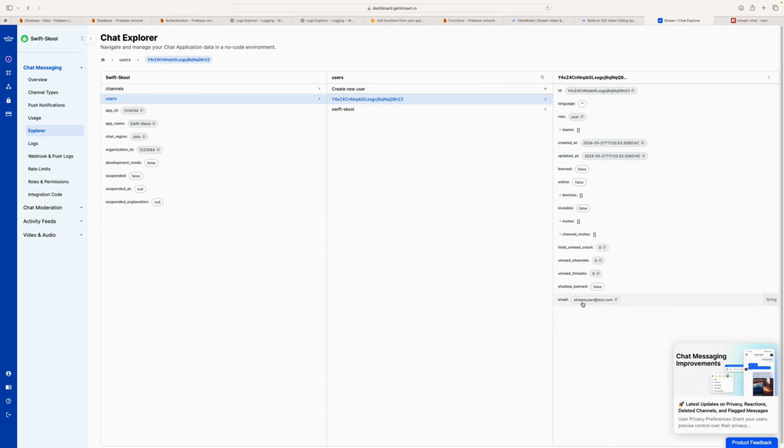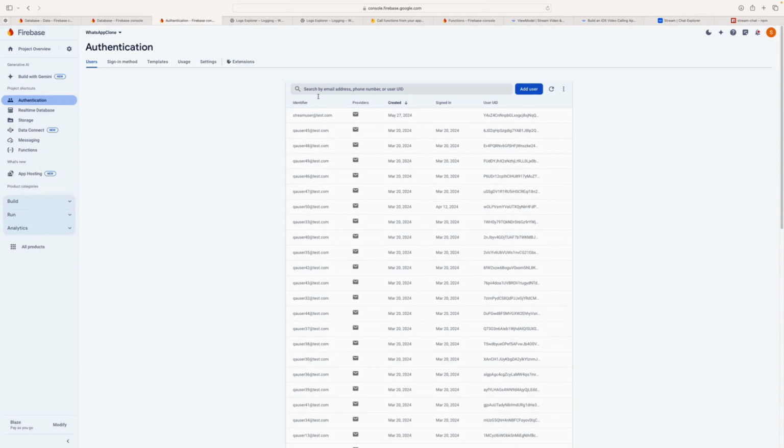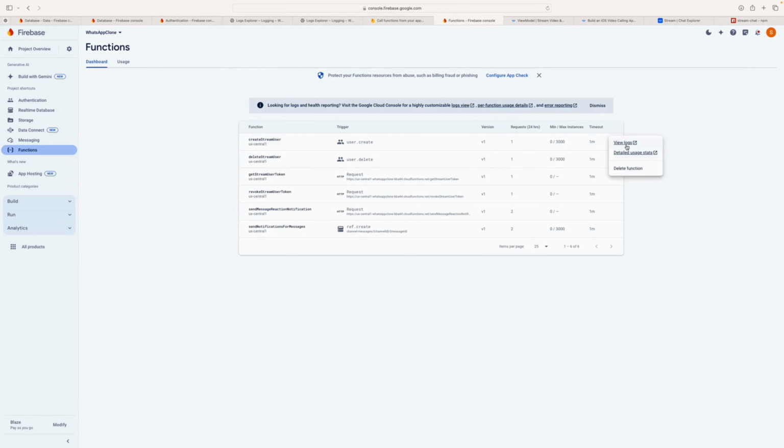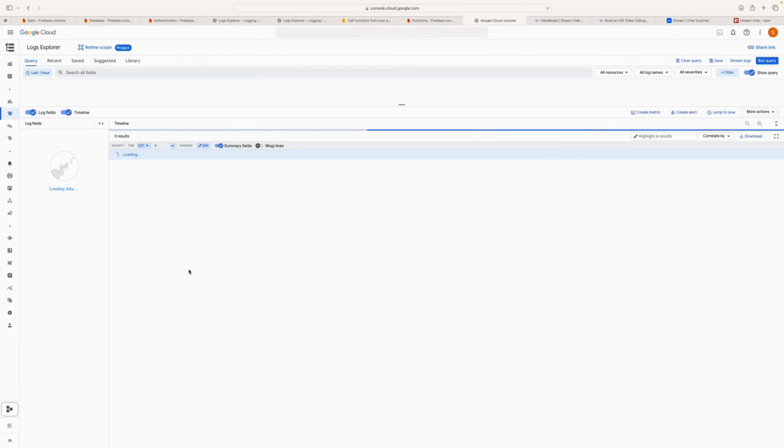The email is streamuser at test.com. And what else are we looking for? The user ID is Y4. If we jump back to our Firebase authentication console, the UID is also Y4X. So that's correct. And we can also validate this in our cloud function. If we go to our cloud function, let's go to our logs really quickly. Let's click on this view logs. It should take us to our cloud function logs, and we should be able to see what's going on.